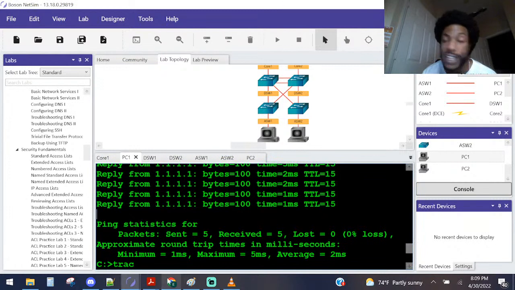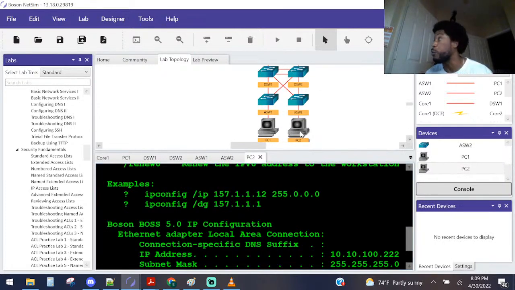Let's move on to the next task. What was it? We saw which hop he took, which route he took to get there, right? The next thing they wanted us to do was to trace the path from PC2. Now they want us to do the same thing with PC2, and then we're going to move on to the second task, which is configure interface tracking.